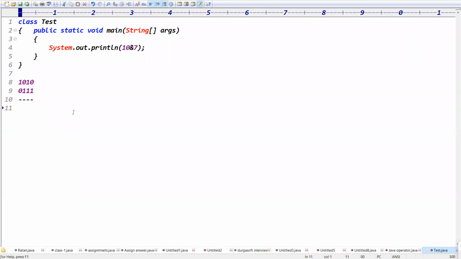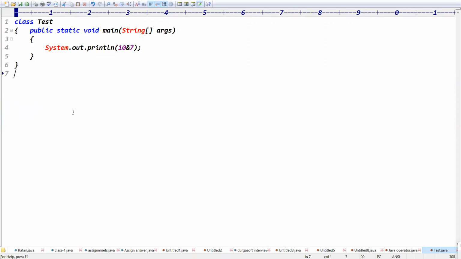What is the meaning of AND? Both are true and return true, right? So 0, 0, 1, 0. What is the value? 2, sir. So in bitwise calculations, if you apply AND on 10 and 7, you will get the output 2, right?